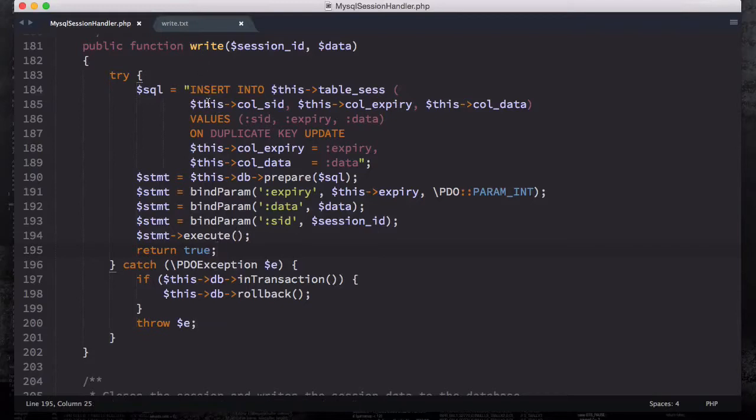So if you check it again, we have insert into this table, sesh or table name, and then we have call ID. So until right here, you're inserting to the database. But this line, which is the SQL command, is on duplicate key update. It checks to see if it's duplicate, if something already exists. The only thing we need to change is not the ID. It's going to be expiry and the data, because the ID already exists, because we're updating it, right? So that's all you need to know about write.